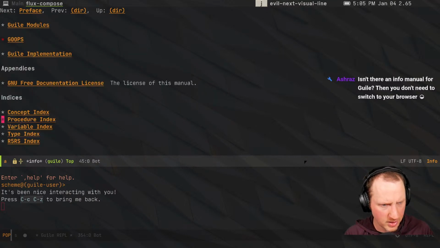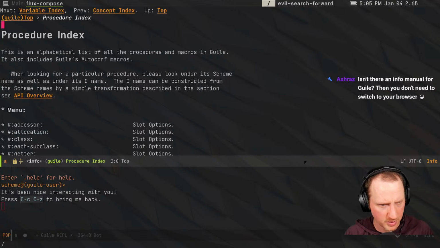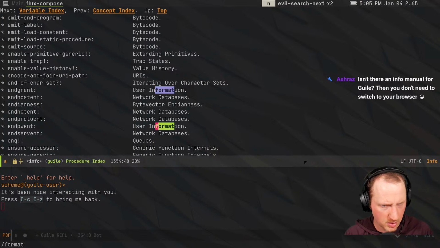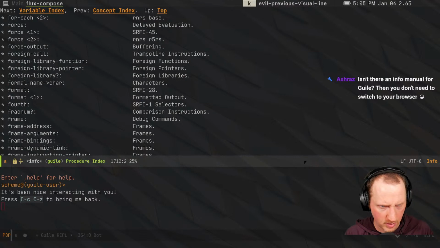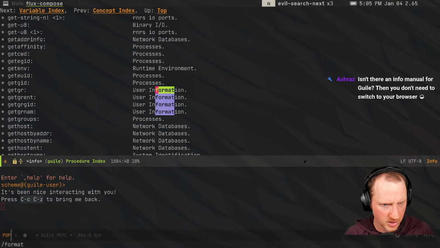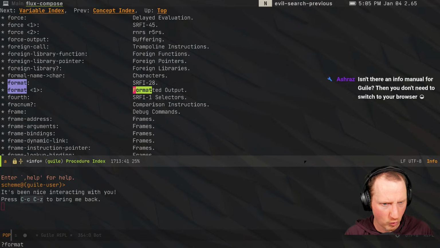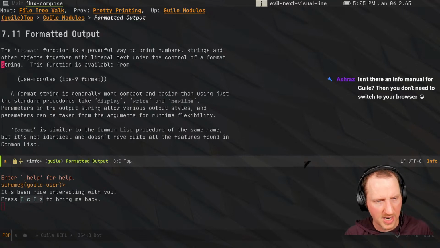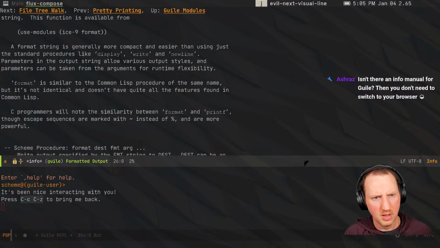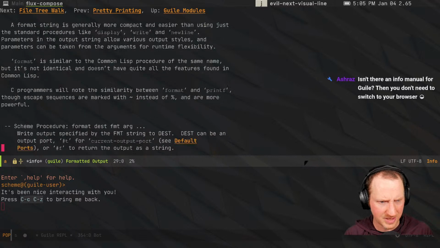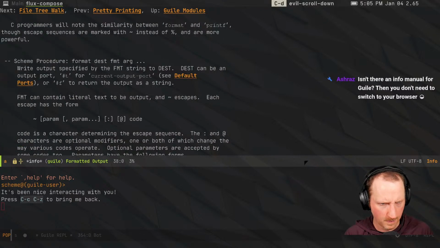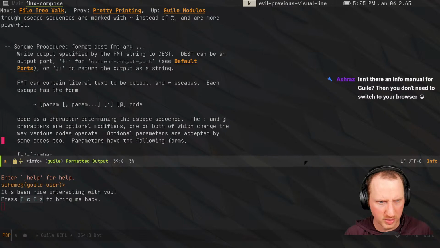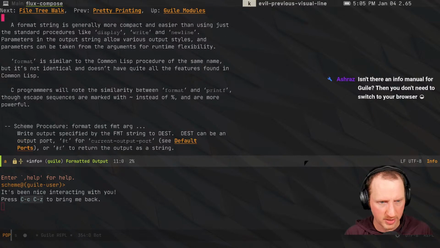So procedure index, maybe that's what I want. So format. Is that really in SRFI 28? Formatted output. Let's go there. Okay, ICE-9 format, good enough. So format dest format arg. Dest can be output port, or #t for the current output port. Great. All right, that's good enough.